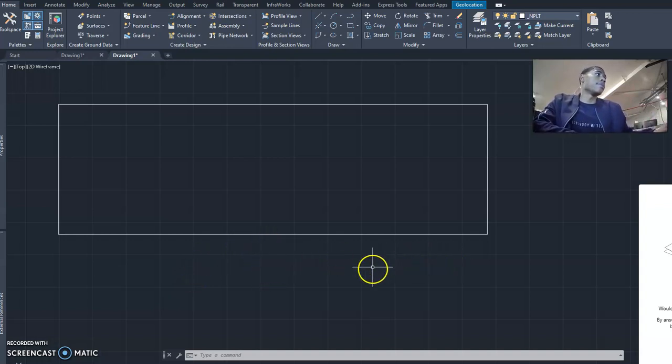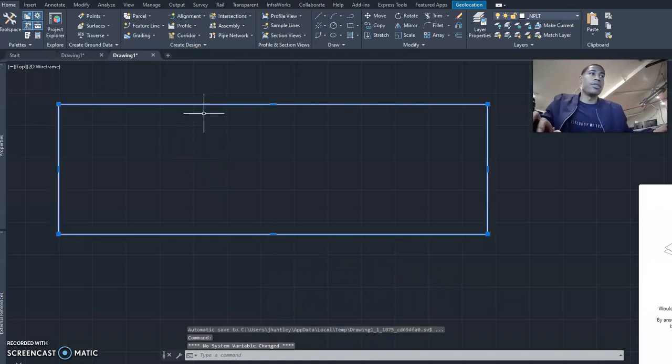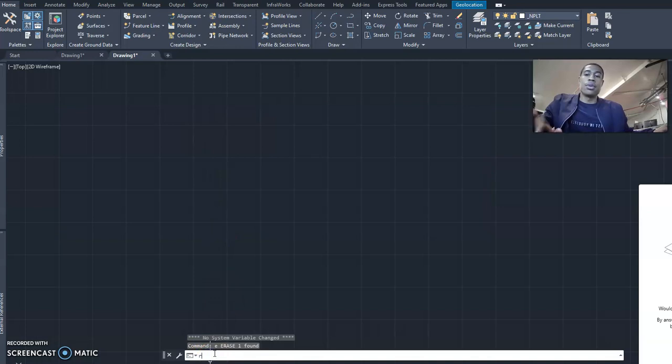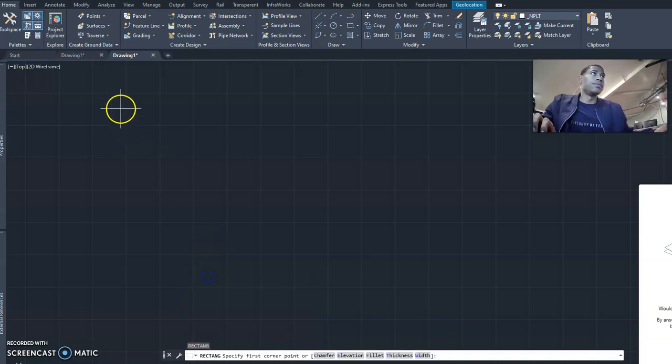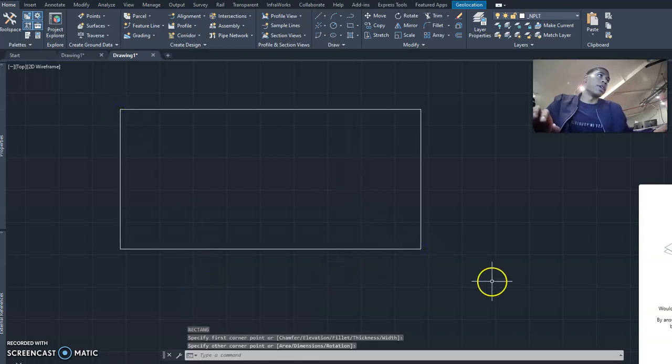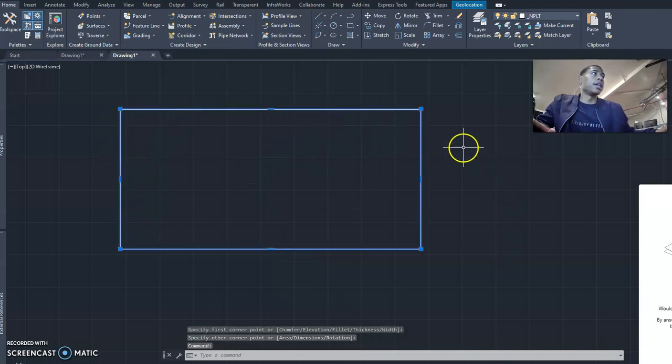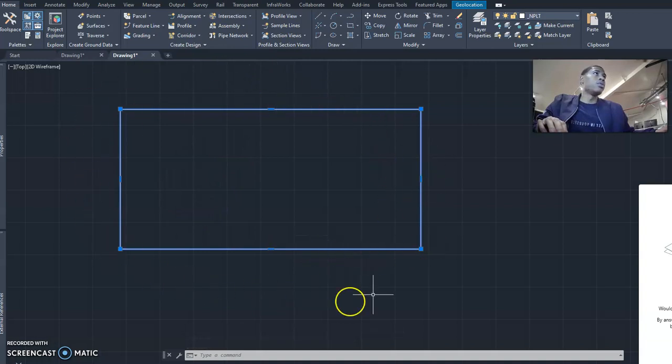So in this current example that I have up, I've simply drawn a rectangle. If you don't know how to do that, just go into your command line and type in REC or rectangle. You can draw it random just for this case. I want to click and highlight this rectangle, and as you can see, it's a closed shape, right? It has 4 different sides.